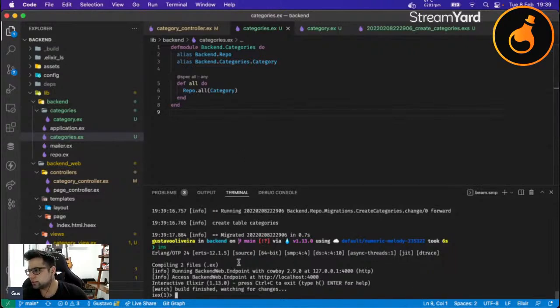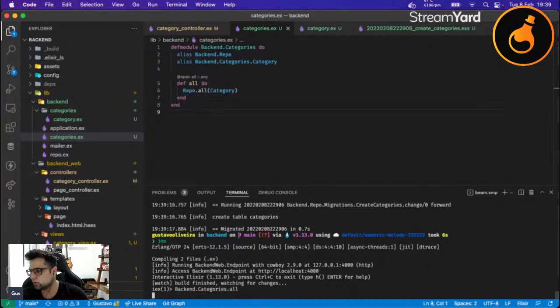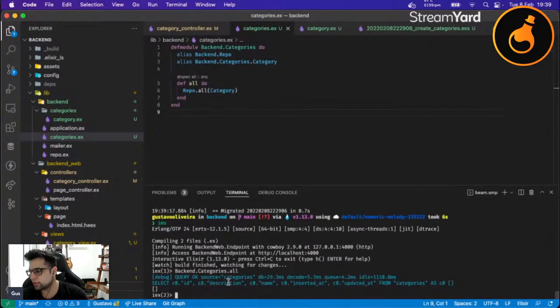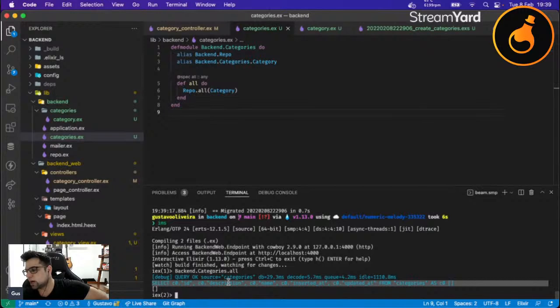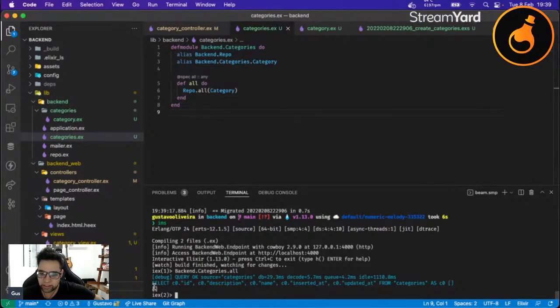So here, when we use the backend categories, all, as you can see, we have a query to our database, which is going to provide an empty list for now. But now let's keep focused to insert information into our database. And to do that, I'm going to provide to you a way, which is going to be one of the components that we have in our Ecto.